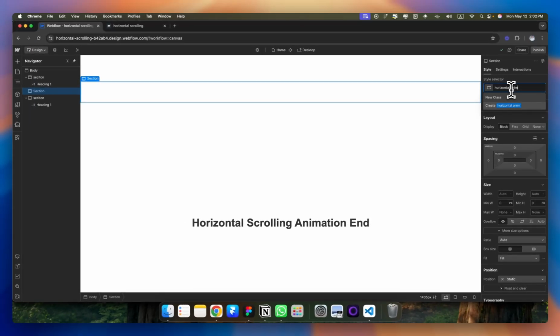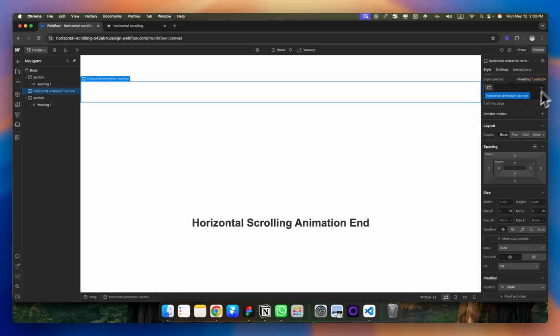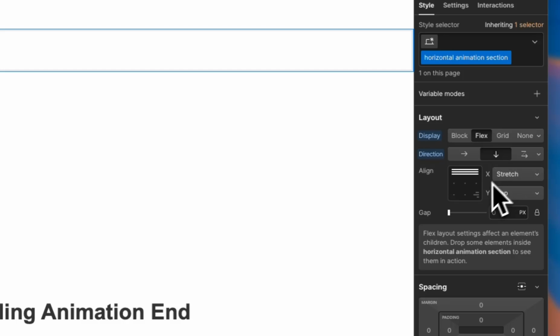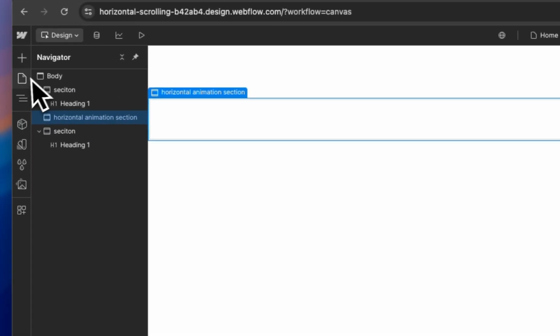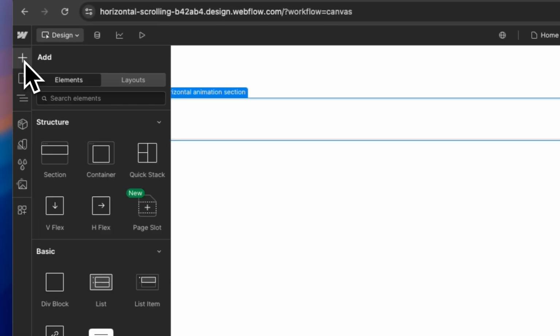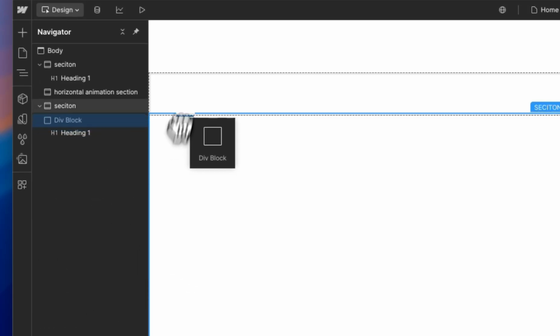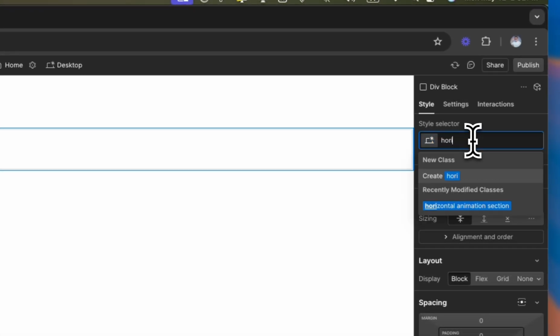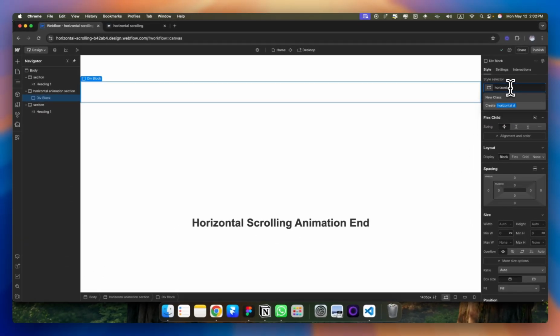Now let's bring another section between these two sections and name it horizontal animation section. Let's make it flex and set the flex direction to column. Let's bring another div here and make it the horizontal display.